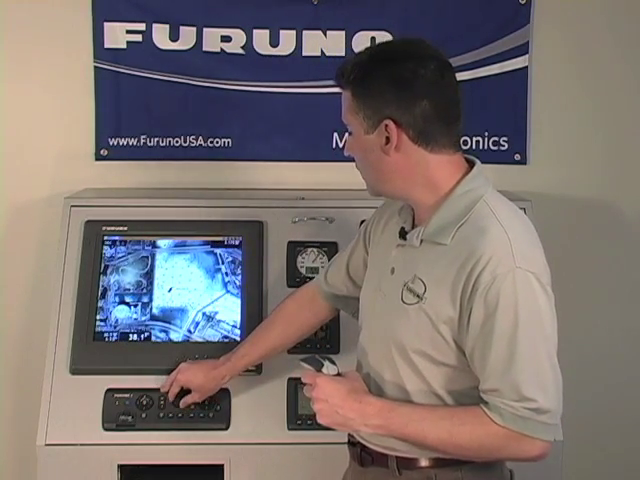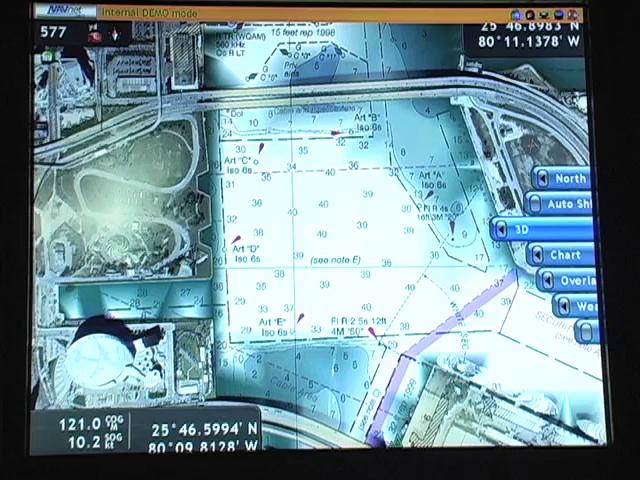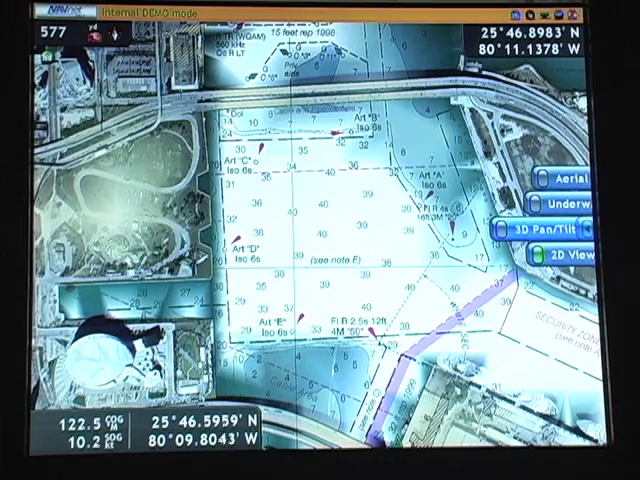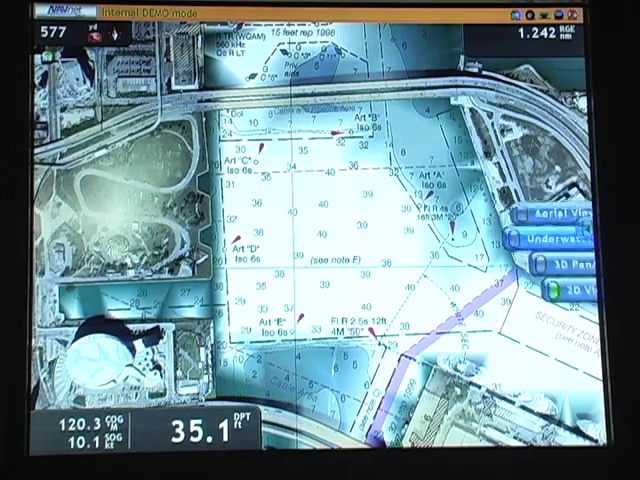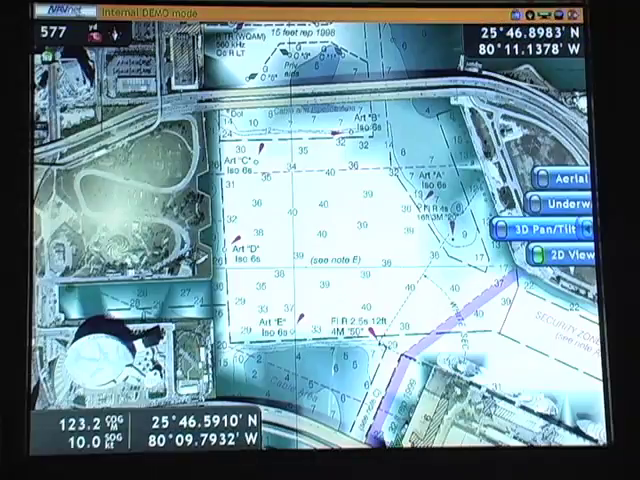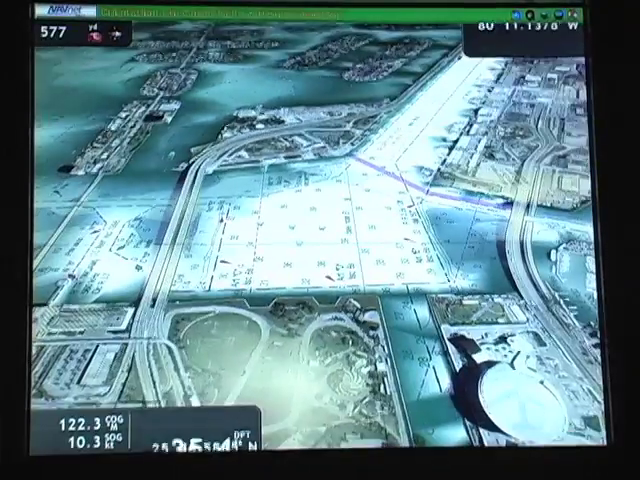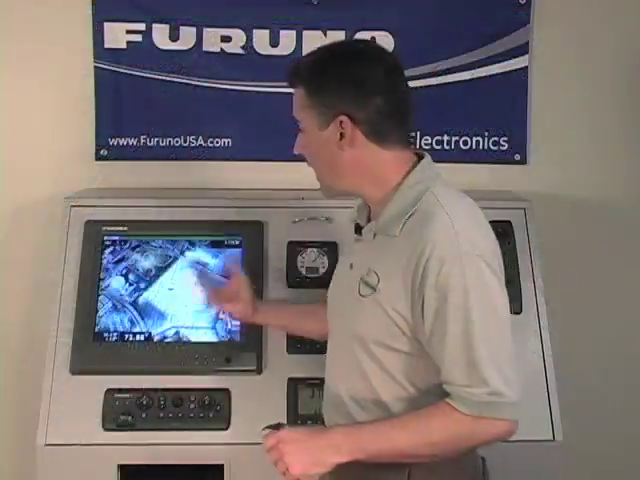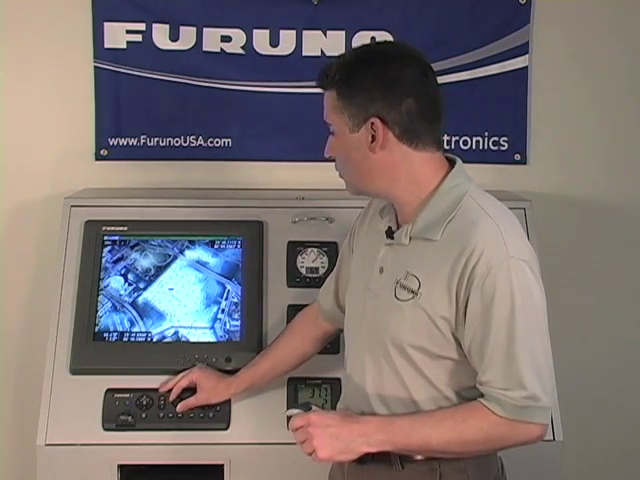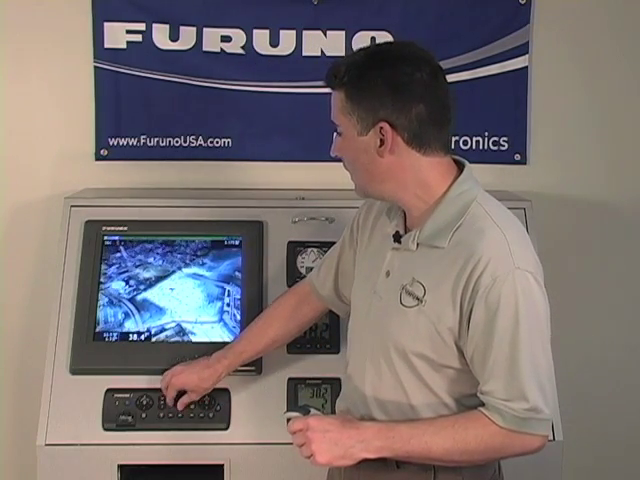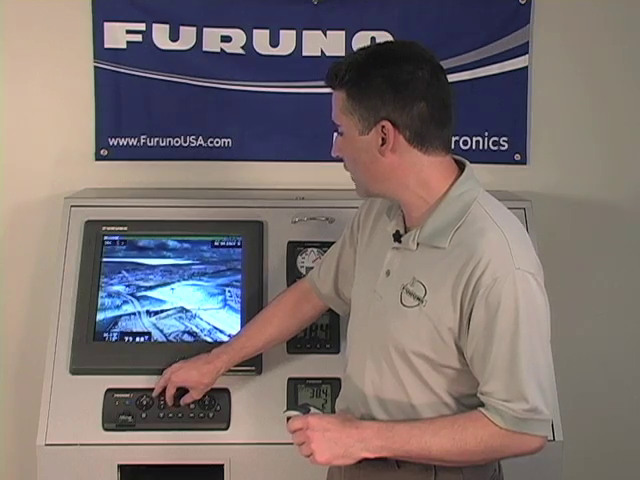If we go to our roto key and dial to choose 3D, select that by pressing the roto key, and dial to 3D pan tilt, what you'll notice is the system goes into a 3D mode. At that point, I also have the ability to choose the pan and tilt level of the actual chart on the screen.